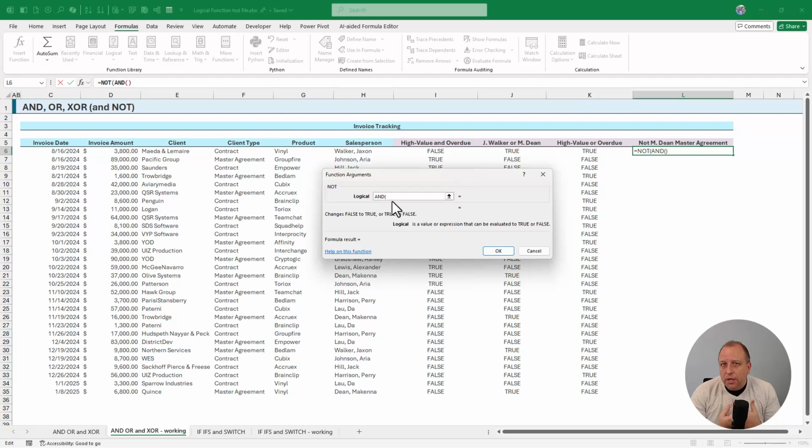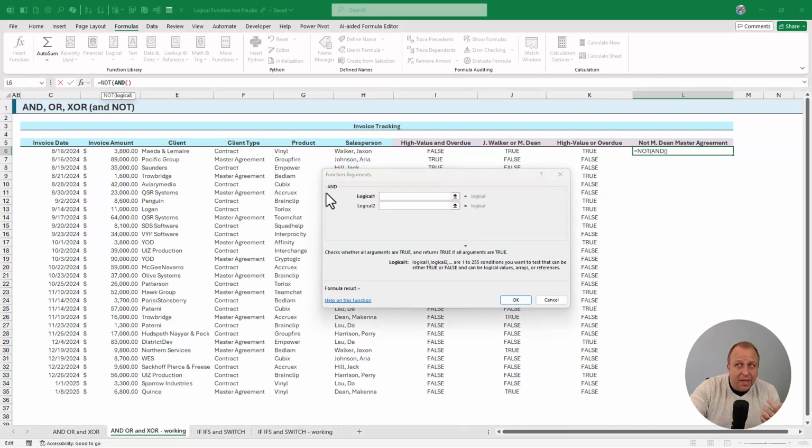Now, I could just finish this function right here. But if I'm not comfortable using the AND function just yet, I can also take my mouse, go up to the formula bar at the top of the screen, and click on the word AND. And what you'll notice is that when I do that, it switches my function arguments box over to the AND function. Beautiful. So I'm going to go here to logical 1 now, and in the logical 1 field, is the client type a master agreement client? So I click here on cell F6, and I'd say, is it equal to quotation marks master agreement?